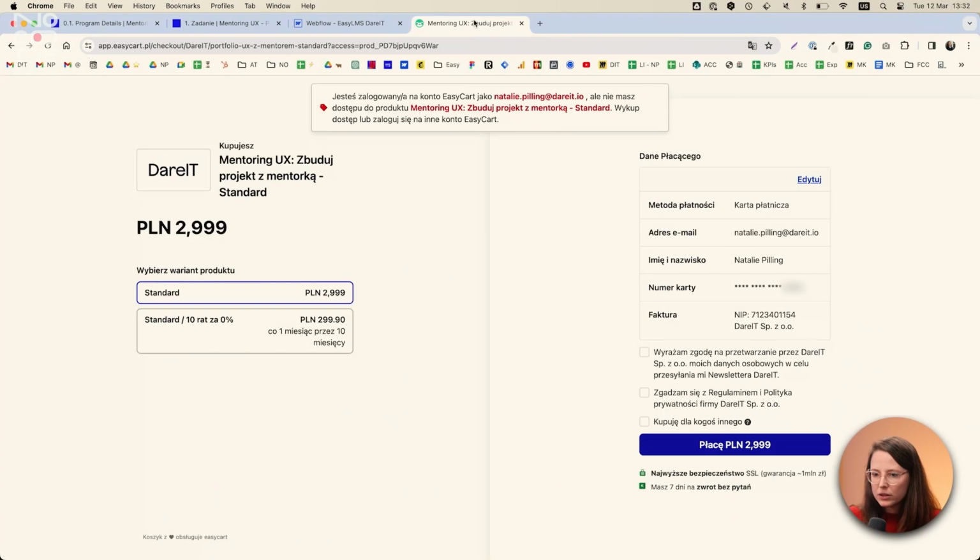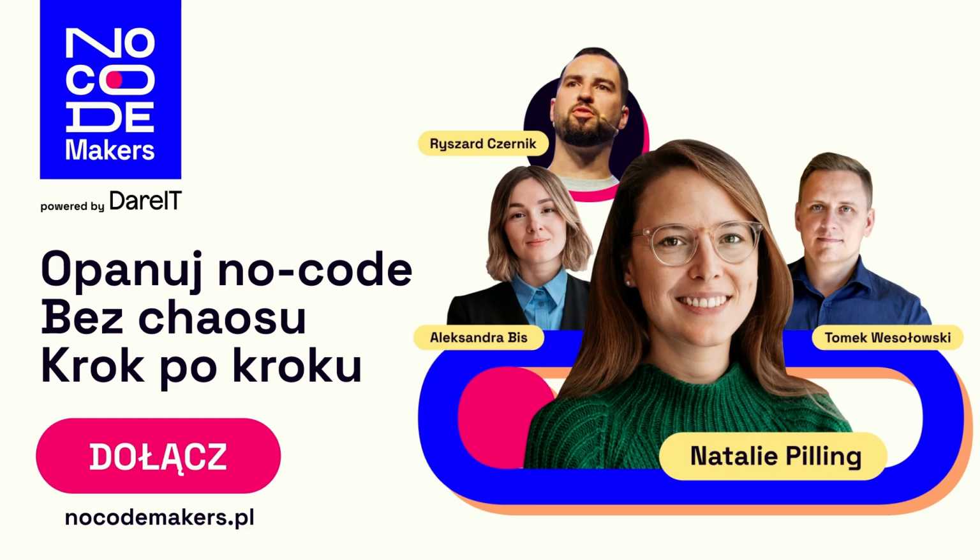And one other final thing I wanted to show, which is also very nice, is that you can easily build the system so that you only get access to the programs that you have actually purchased. So you'll see here a warning message. I was trying to access this page for mentoring for the standard package, and it says, sorry, you haven't purchased this yet. Again, without having to write any line of code.